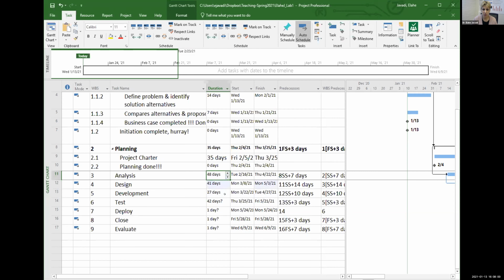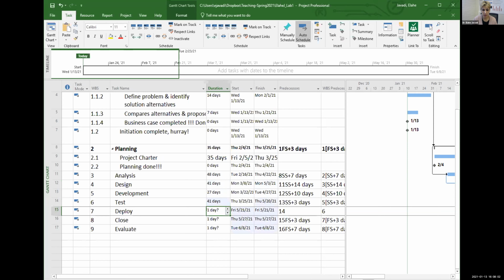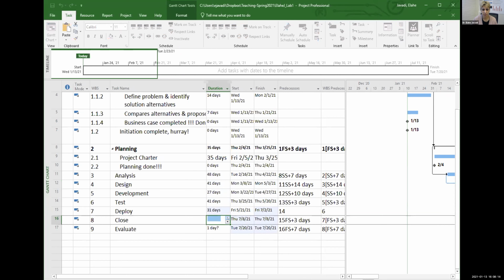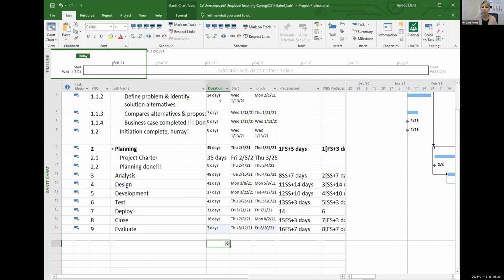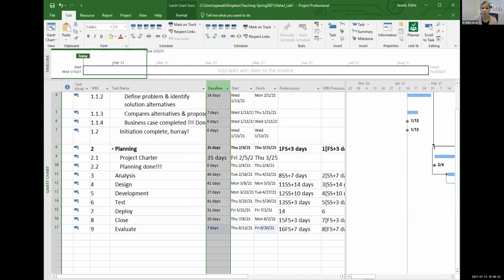The key is to make sure the question mark disappears. If the question mark is there, it means that your numbers are not final yet. Make sure no question mark shows up on this column.